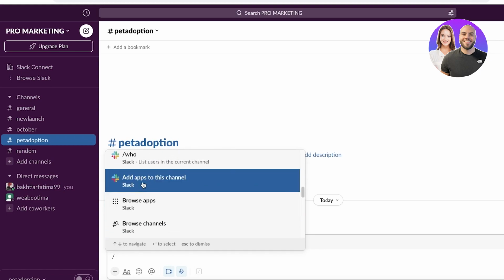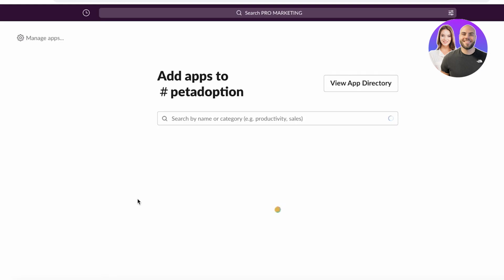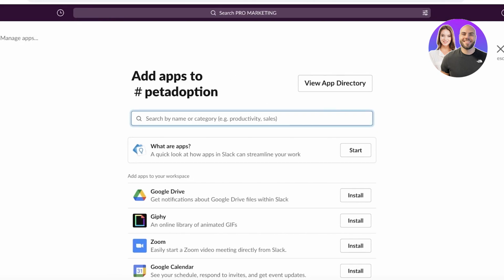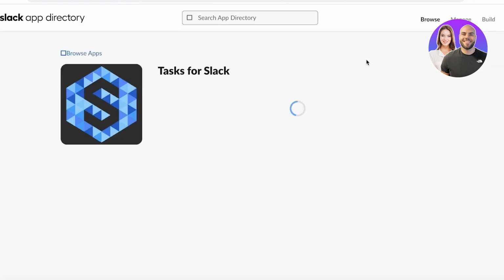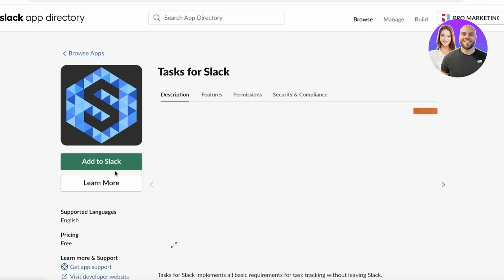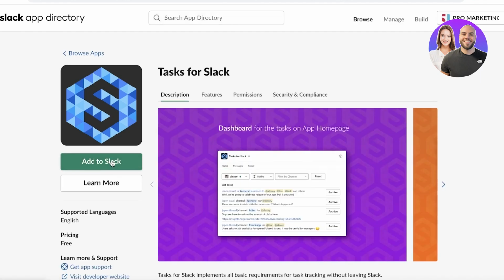You have things like add apps to this channel. And from here, you can add something like Tasks for Slack. You're going to install this application. And then what this will allow you to do is create your task section within Slack, which is probably one of the simplest ways to convert Slack into your actual project manager.